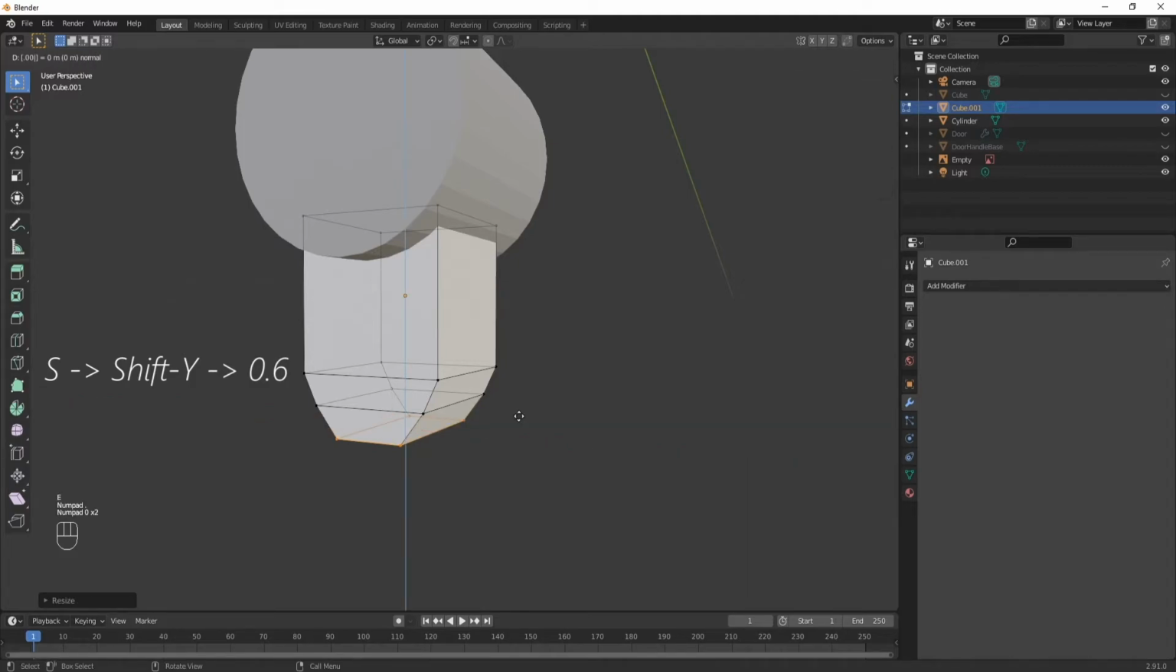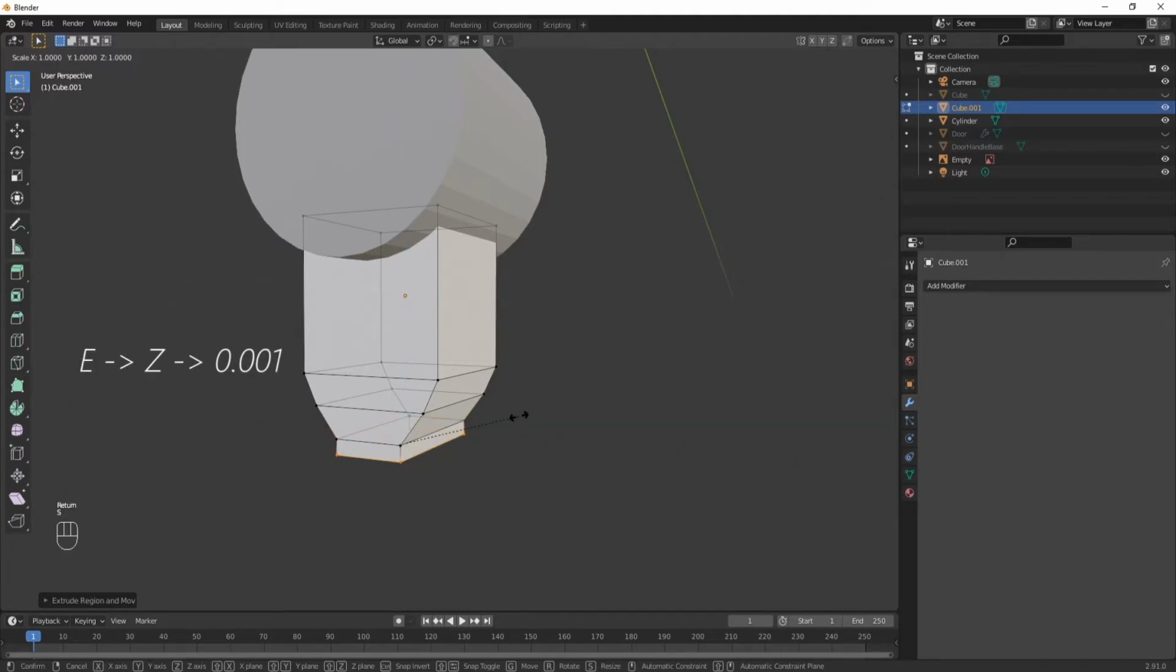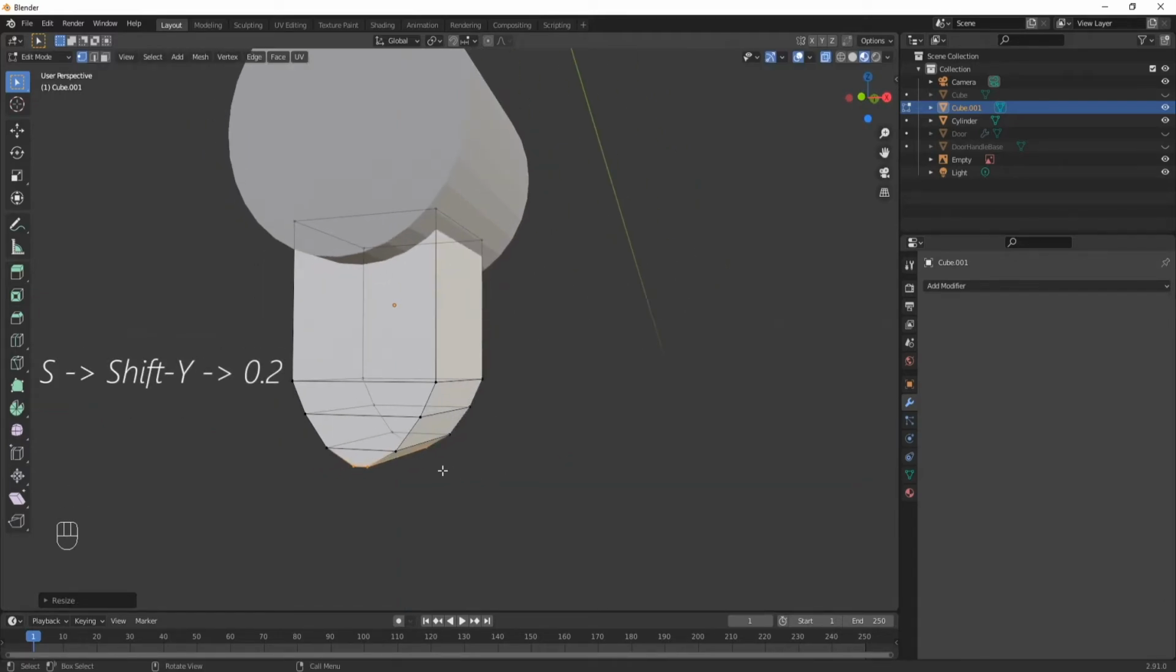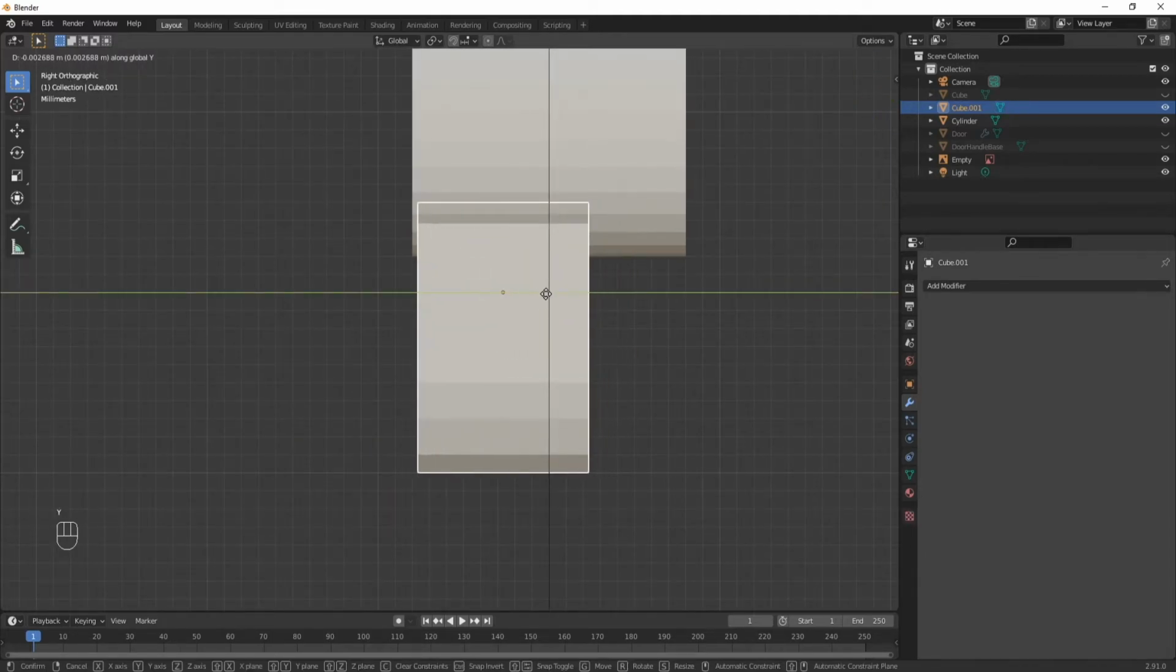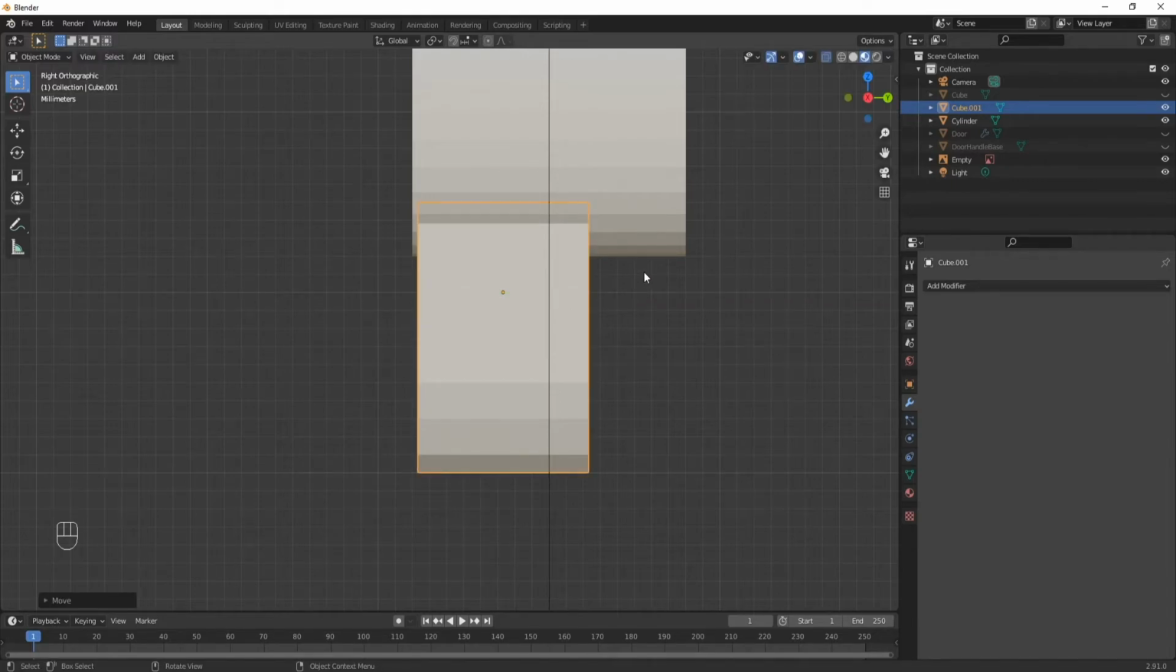And one more time, extrude E, 0.001, Shift Y for scale, and 0.2. When you're happy with that, make sure to move the bottom section into place. Now we're going to create the actual keyhole.